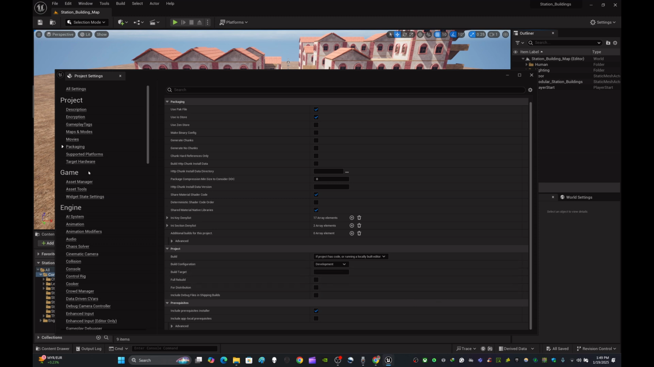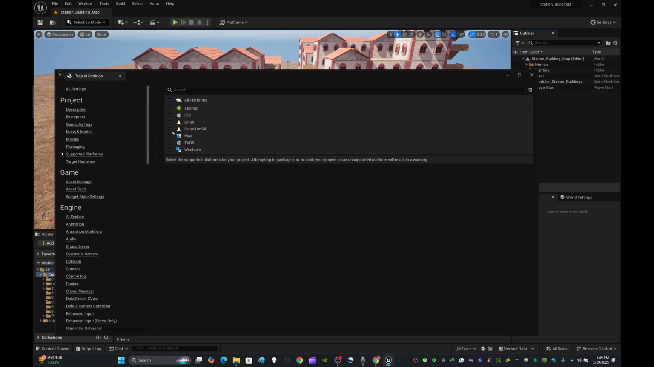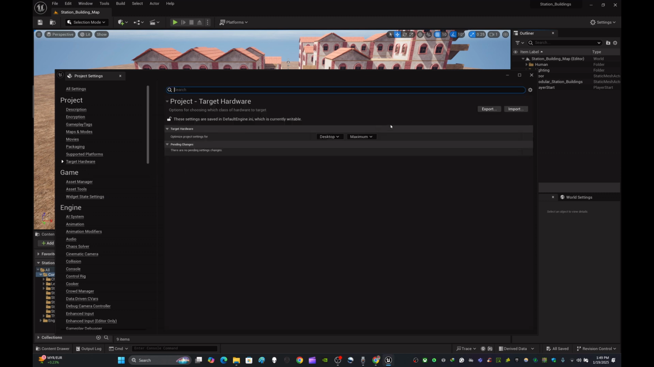And then there are a lot of things like supported platforms. See all the platforms: Android, iOS, Linux Arm64, Mac, and lastly Windows. So leave it like that, or you can check. You can have only one, but leave it like that. And also the targeted hardware: you can choose desktop or mobile. What platform version you are going to choose, desktop or mobile, you can choose from here. And the quality, maximum and scalable. Okay, so this is the basic setting you have to go through and control.